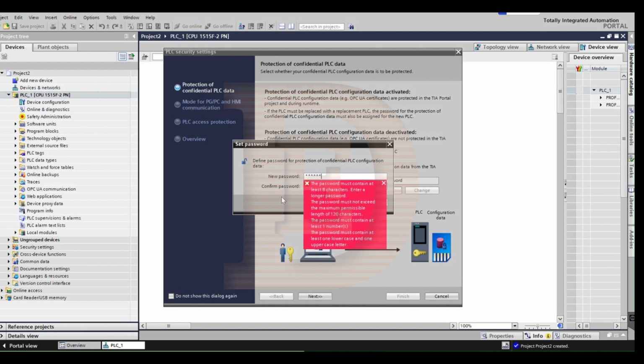The password must contain at least 8 characters. Okay, we can go 7, 8. Not to exceed the maximum of 120. The password must, what is that? It must contain at least one number, at least one lowercase and one uppercase letter. Okay, we're going to go A caps, B small, 1, 2, 3, 4, 5, 6, 7, 8.